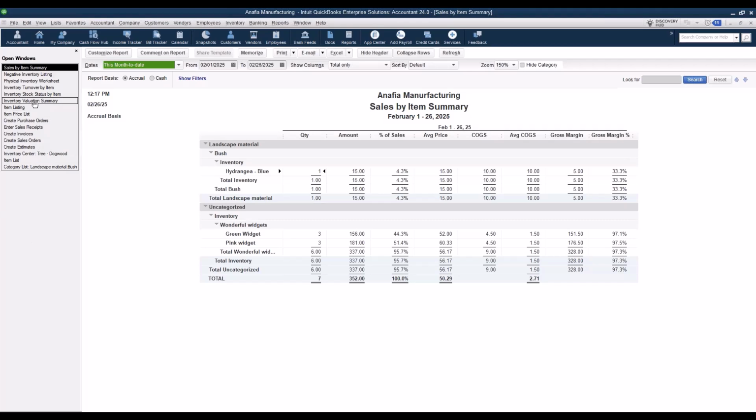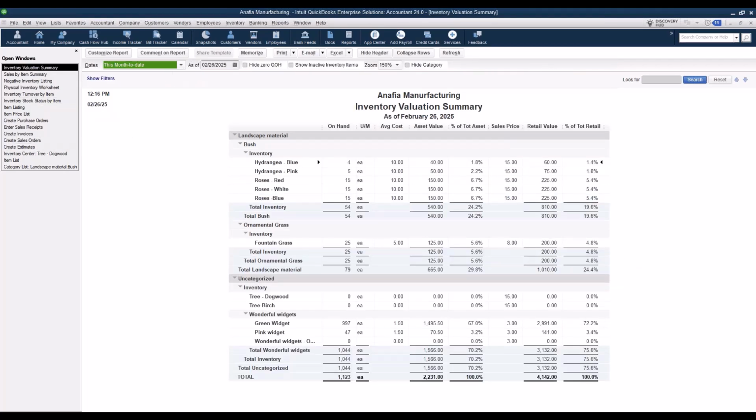So I'm going to start with the inventory valuation summary report. Okay, so by default, it does total by category. So I can see my landscape material, sub-item of bush, and I can get a subtotal by my quantity on hand of bushes, as well as my asset value. Or I can get it as a total landscape material, total on hand, and total asset value. So it can be helpful in that essence.